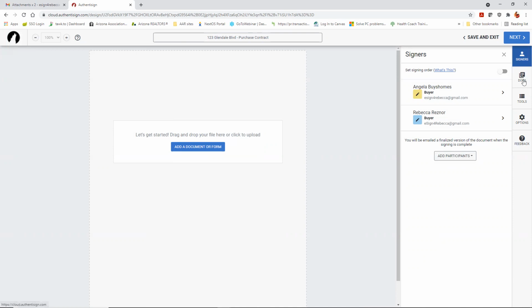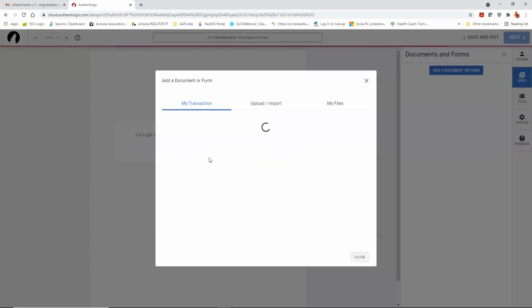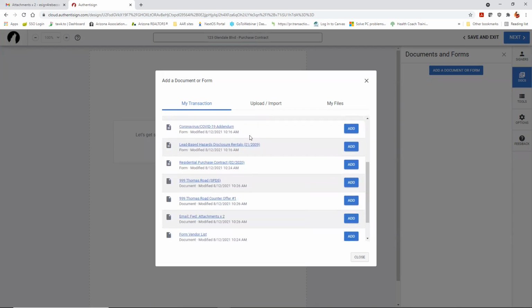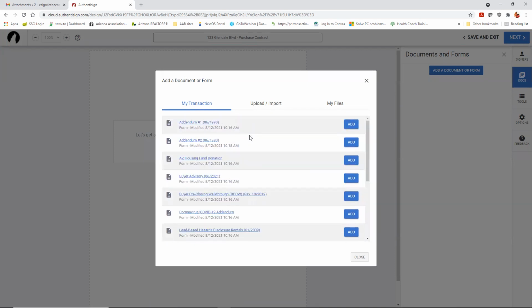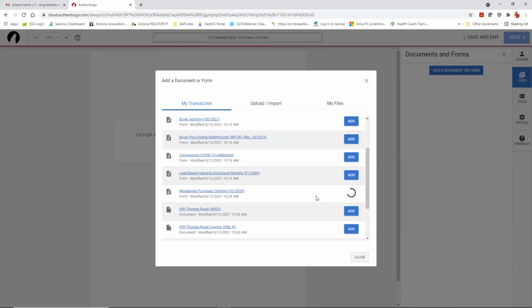The next step is going to be to add our documents. So we're going to say which documents we're signing right now. So you can click from here or from here. If you are pulling from a transaction, the first menu option will be everything part of your transaction. So the forms and the documents, all you're doing is adding them. So whatever order you want them to be signed in, you can go ahead and click add, and it will show in that order.